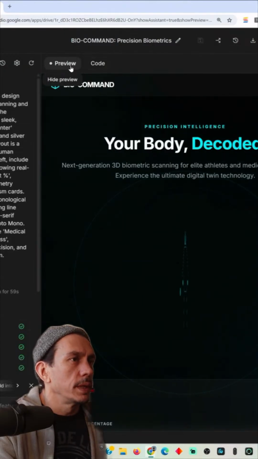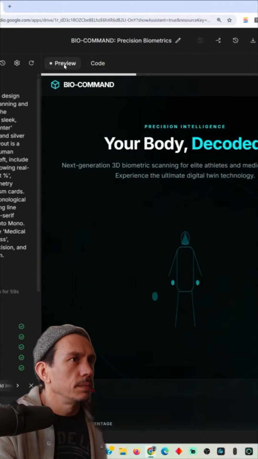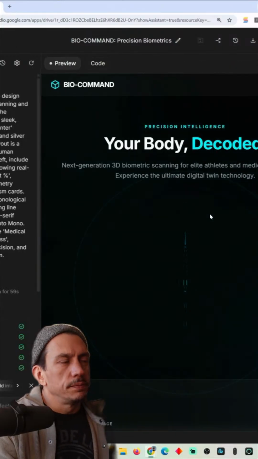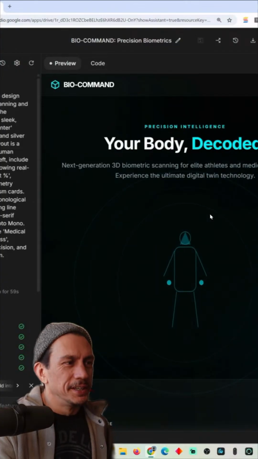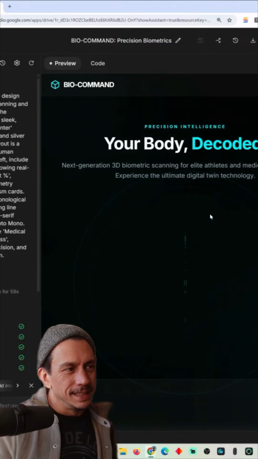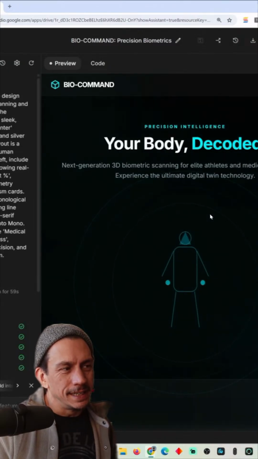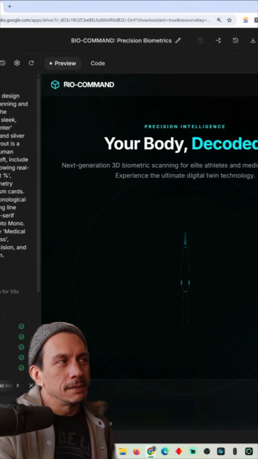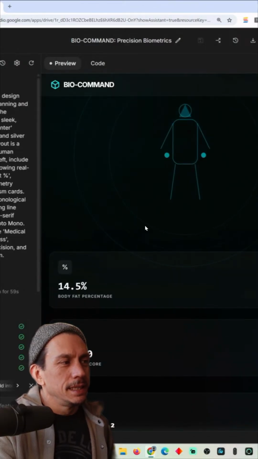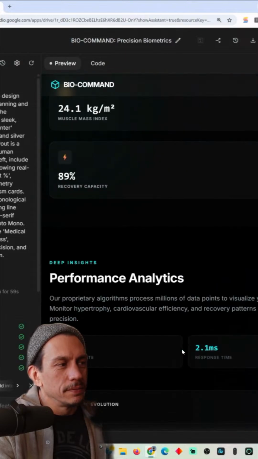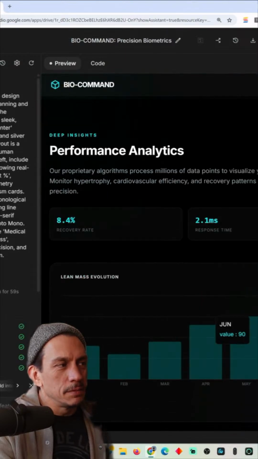Let's preview it. Hide preview? No. Preview? Yes. Full screen? No. All right, well, here you go. So this is the little illustration, which isn't great. Again, very basic, but it followed the same kind of concept, right? So it's got the body fat percentage, the scores, the performance analytics, and the same chart.